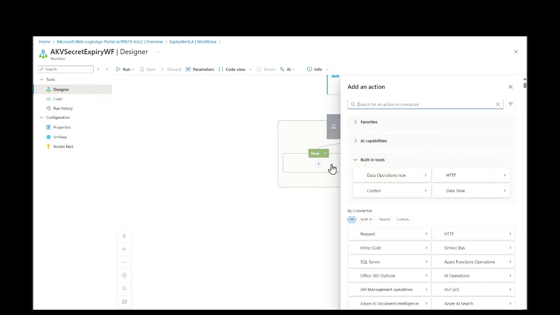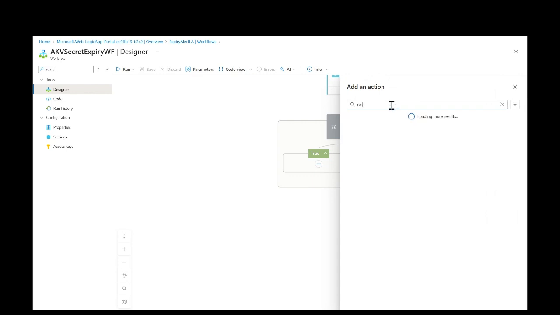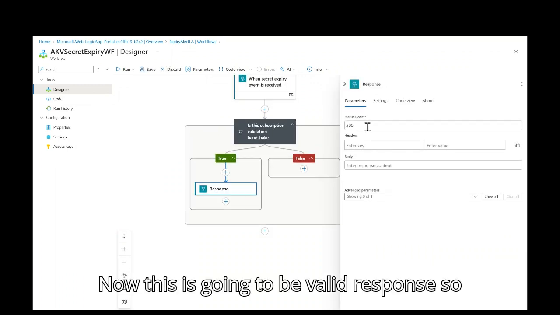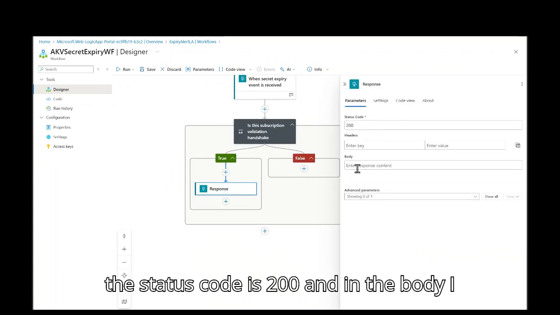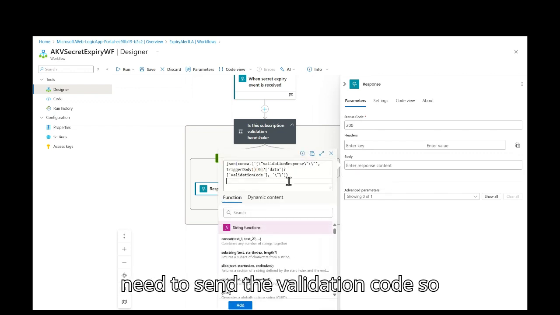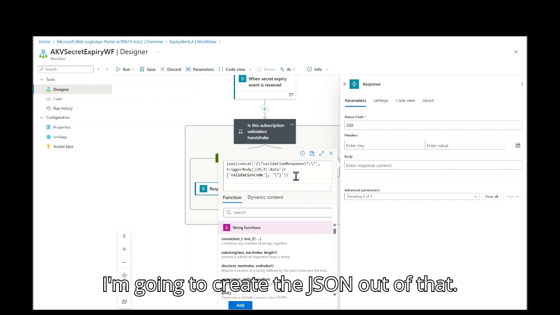Add an action, response. Now this is going to be a valid response. So the status code is 200, and in the body I need to send the validation code. So I'm going to create the JSON out of that.